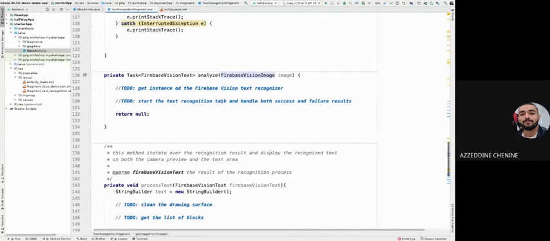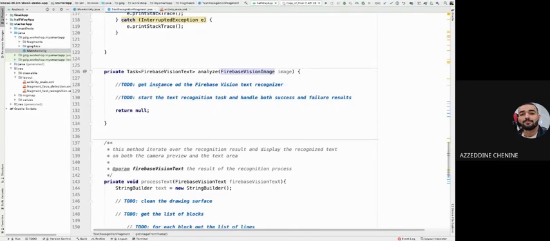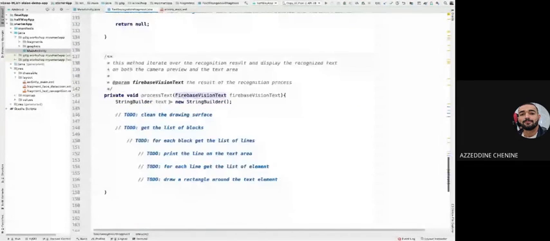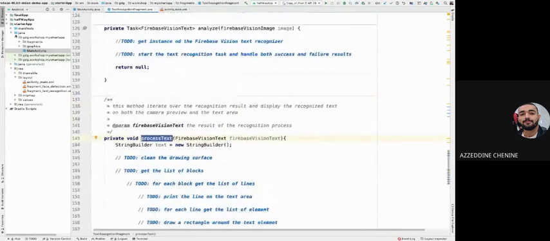And we will be having the Firebase vision text as a result. We'll be returning it after. Here we have also this function called process text. You pass a block of text, and this function will draw the boxes around the words on the frame, and also display the text. So we can start here.